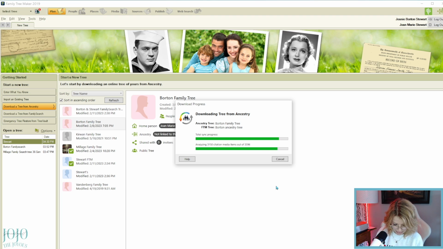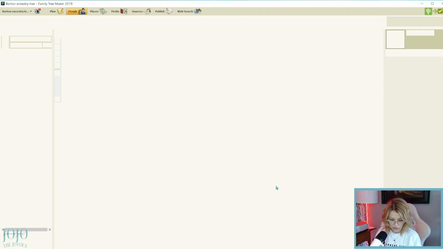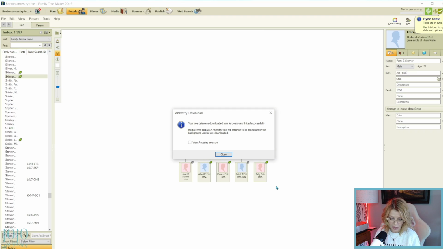All right. And then what gets synchronized is super important as we're waiting here. So what gets synchronized is people's names, facts, dates, places, descriptions, and relationships. And then person notes are only viewable by invited tree editors. Okay, now it says your data was downloaded from Ancestry and linked successfully.